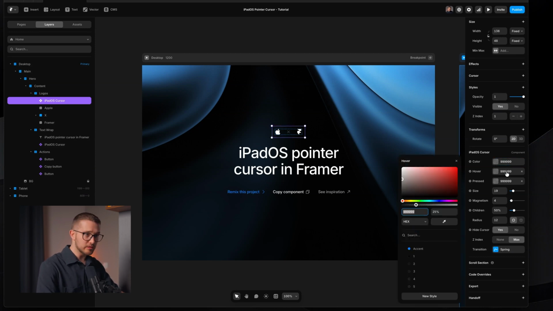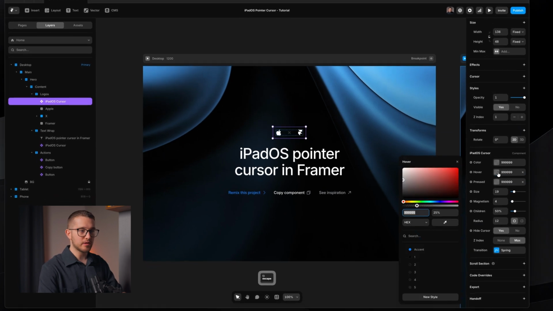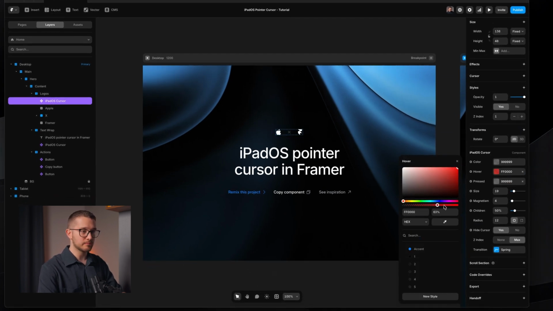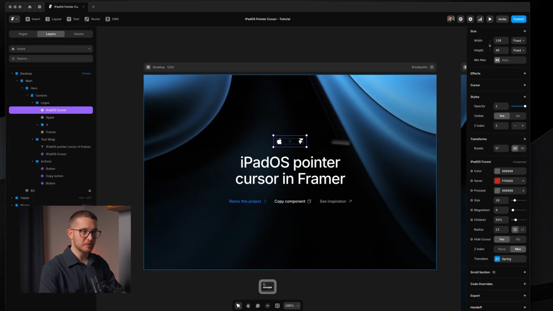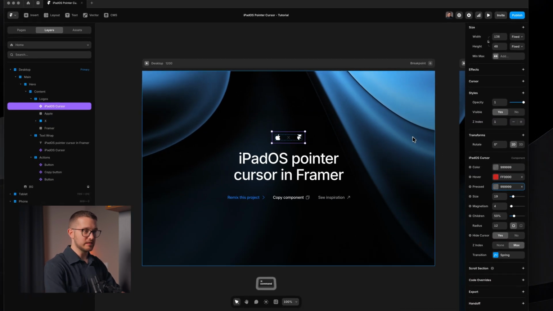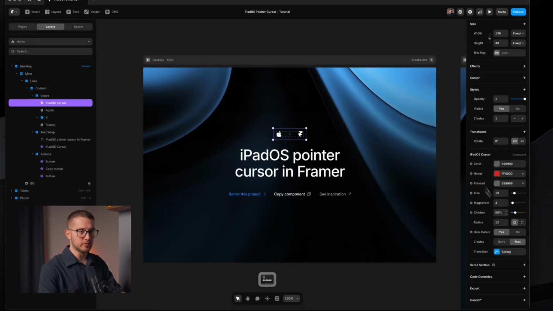We have hover color and then pressed color. So for example, we are inspecting this one. If I change the hover color to red, then it's gonna be red. Super simple, not too complicated. The pressed is basically what we see when we press down. So you can see it changes to a different color.